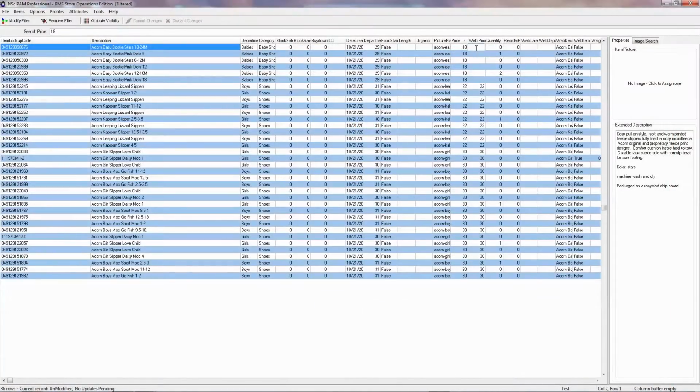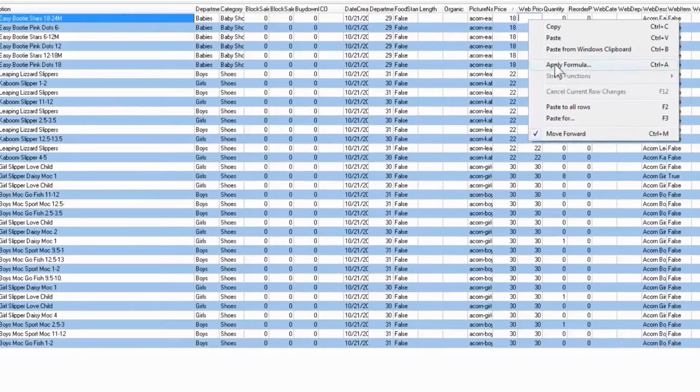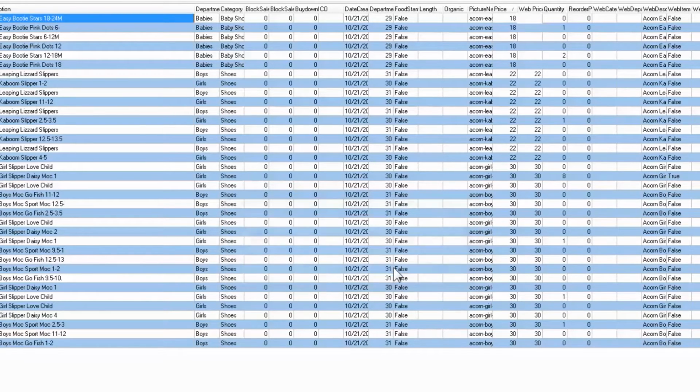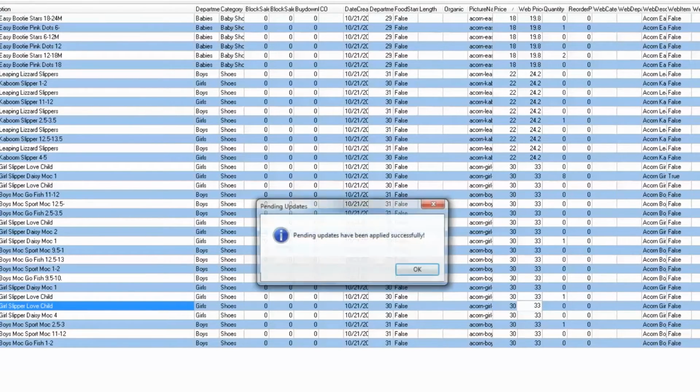To perform a formula, right-click in the column where the results will be saved and select Apply Formula. In the dialog box, select the base field to manipulate, then the appropriate operator. In this case, we require manipulating the price by a fixed value of 1.1. As before, be cautious of the direction your formula is made if a filter is not already in place. Select Apply, review the changes for accuracy, and commit the changes if satisfied.